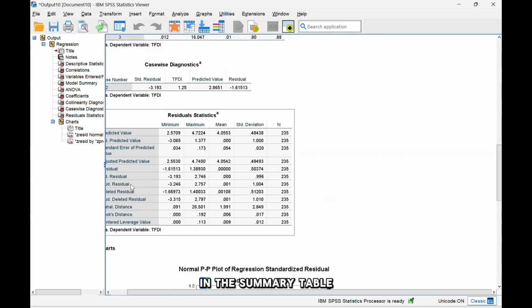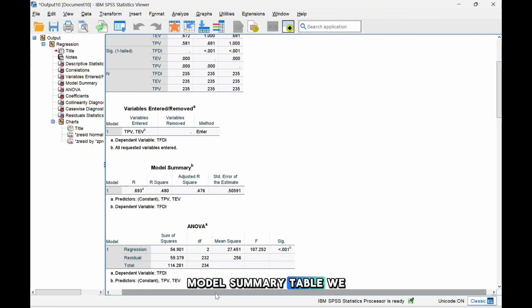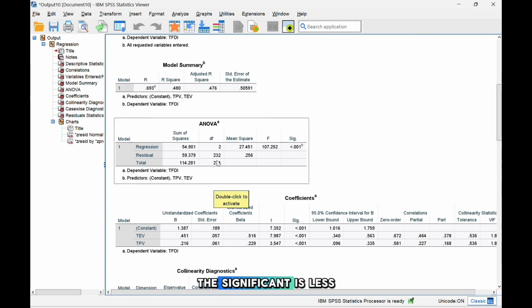In the model summary table, we check the R-square, which tells how far the IVs explain the DV. Our R-square is 0.480. We need to convert it into a percentage, so we multiply it by 100, which equals 48%. For the ANOVA, the significance is less than 0.001, which is strongly significant.